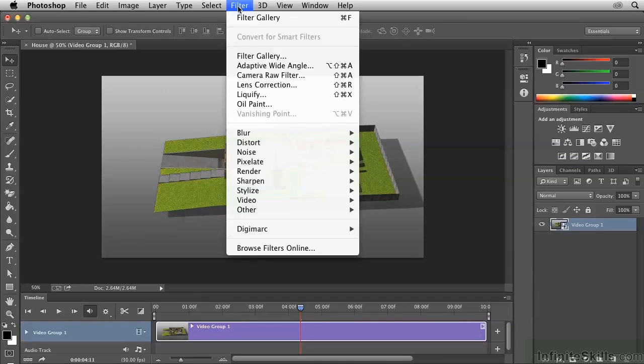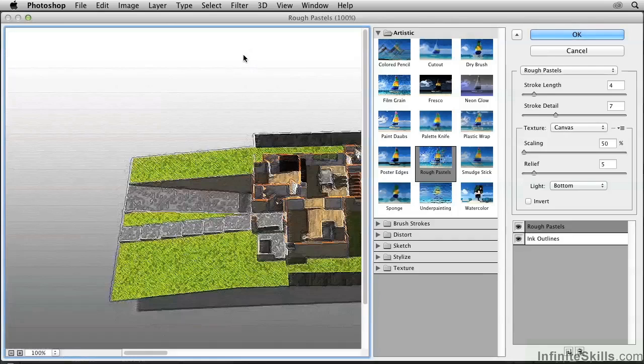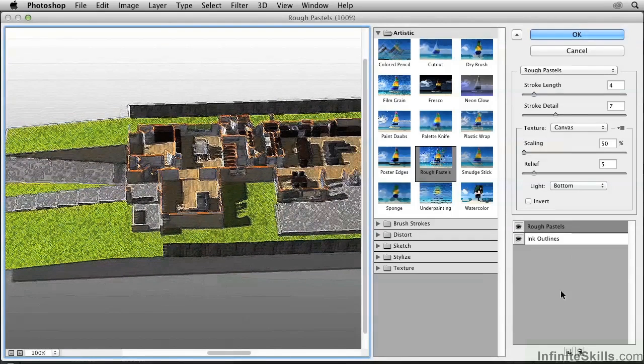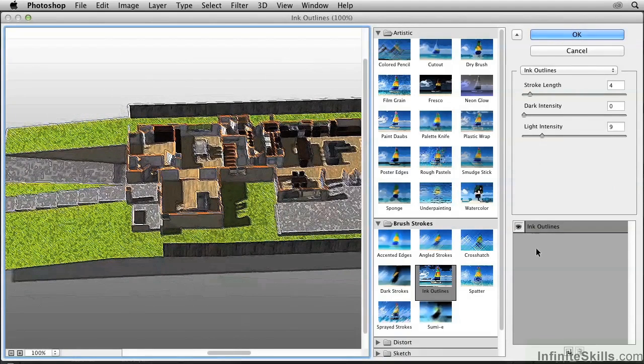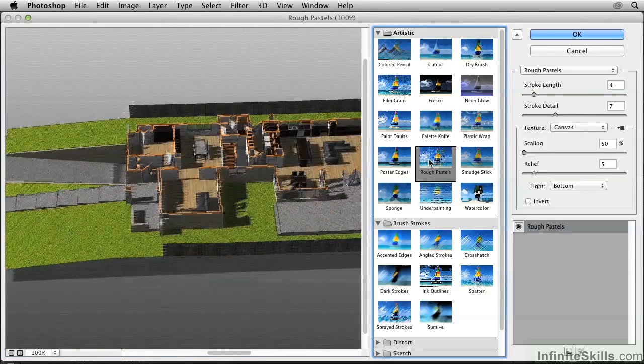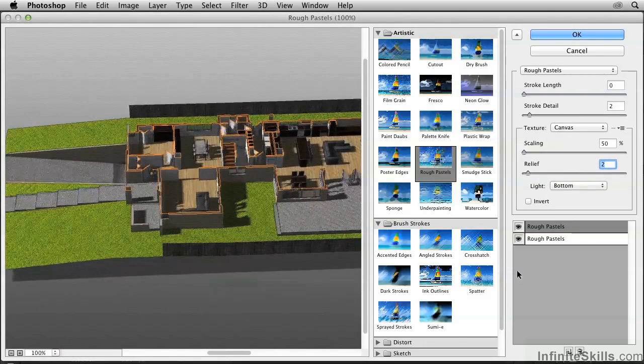Go up to the Filter menu and choose Filter Gallery. Here we can design a sequence of filters. I'm going to delete the one that was there and just start with a single effect layer. Let's try Rough Pastels and adjust the parameters however you like to give you some interesting aesthetic effect here. I'm going to tone down stroke length and stroke detail pretty low. Also, relief should be quite low because there's a lot of detail in this video that I don't want to miss. I'll create a new effect layer and let's try something else.